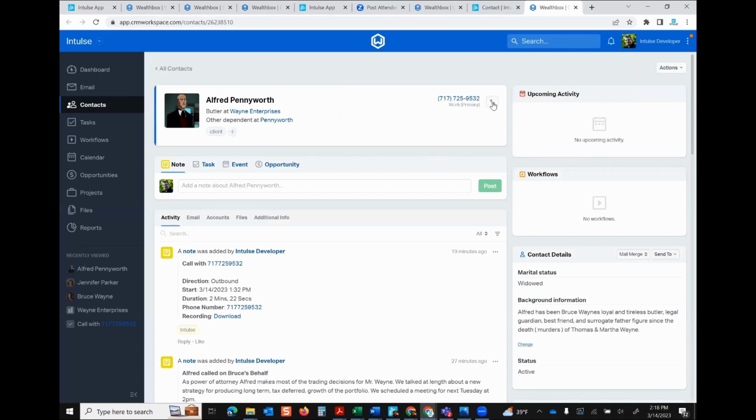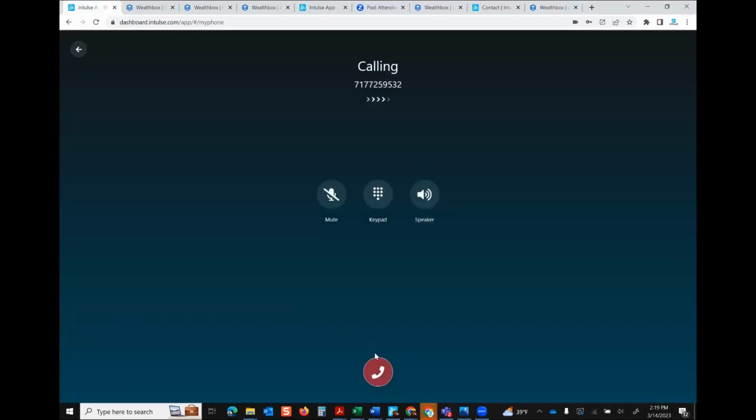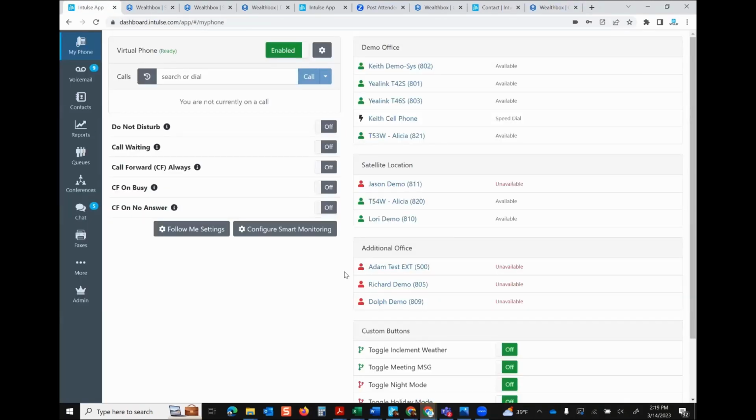Without the Intulse integration, you would click the phone icon natively from Wealthbox. Once you have the Intulse integration, you'll click the actual phone number, and then you're going to get this option here to start a call or to send a text message. And you just click start a call, and it's dialing just like that through this browser interface right here. So if you don't have the browser running, or you don't have it enabled for the virtual phone and you have a physical desk phone, it'll just ring your desk phone and send the call out through your phone. Super easy and convenient.